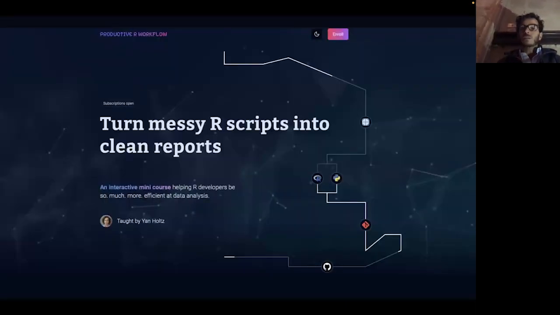Because of my website, I talk a lot with researchers, with academics, but also with other data analysts. And I spend my time giving the same advice and telling the same things. So I've created a very little project that I called Productive R Workflow, where I basically teach people how to do exactly what I've showed you, but a bit more in depth, and with all the details you need to be able to do it on your laptop right away.